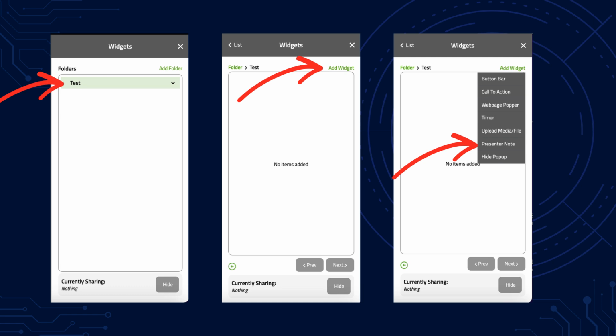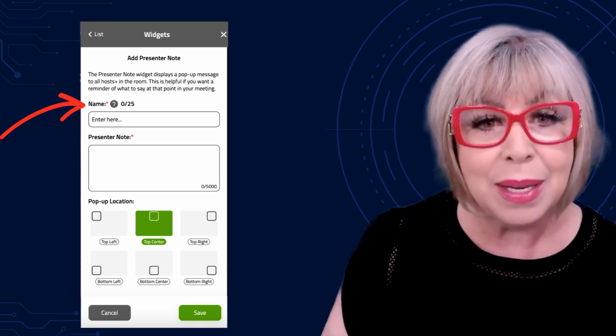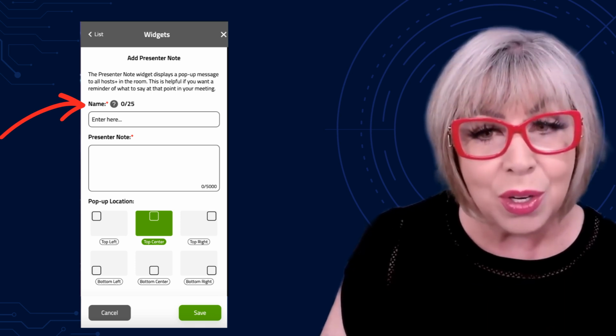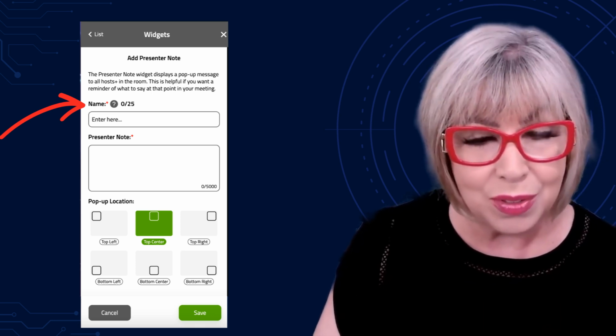Click on your new folder, hit Add Widget, and select Presenter Note. It's like choosing your secret weapon for meeting mastery. Here comes the fun part, crafting your note. Give it a name that pops. Super Secret Host Instructions has a nice ring to it, don't you think?